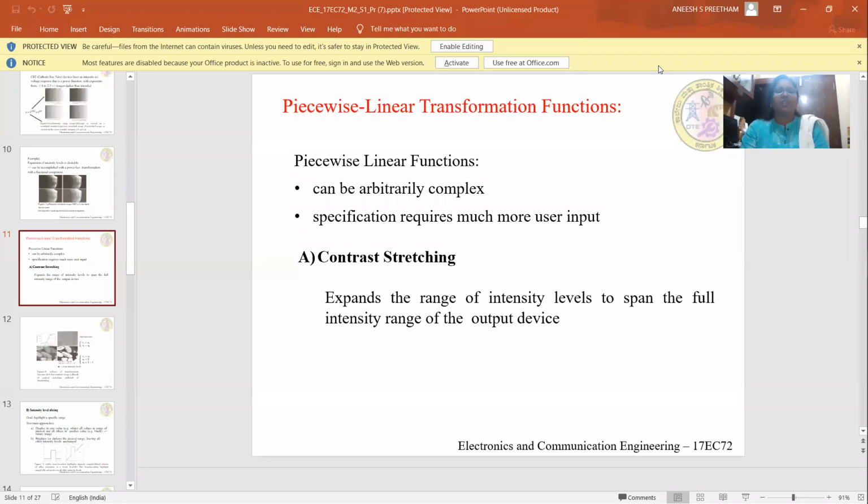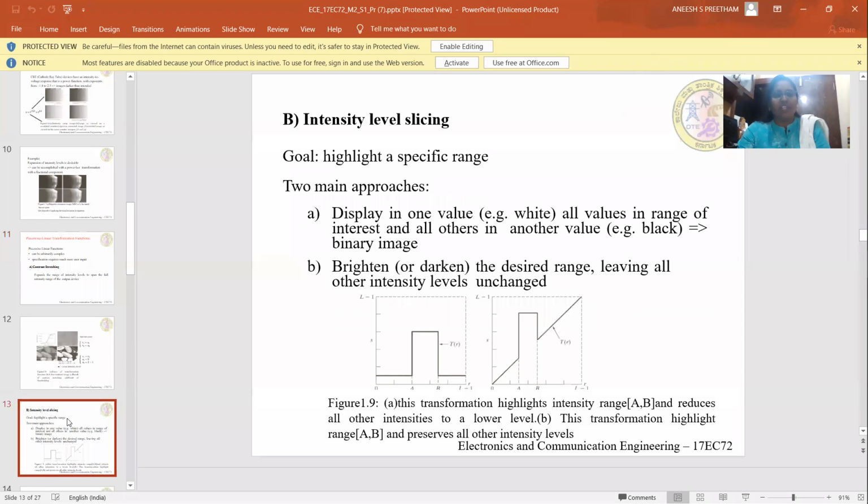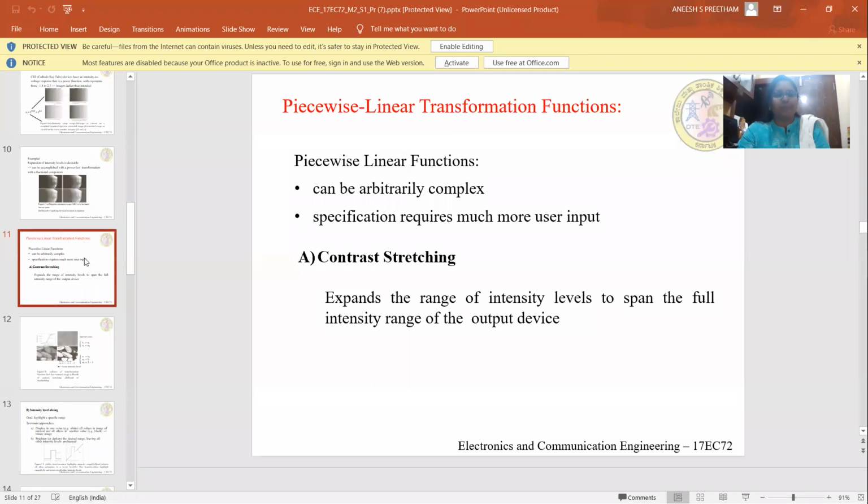So our next type of transformation function is the piecewise linear transformation function. A piecewise linear function can be arbitrarily complex. Specification requires much more user input. There are two types of piecewise linear transformation functions: one is contrast stretching, and the other one is intensity level slicing.